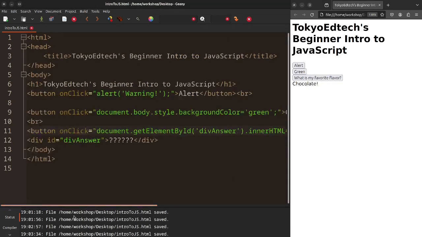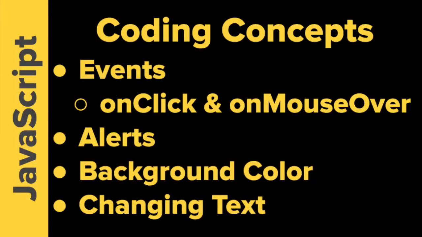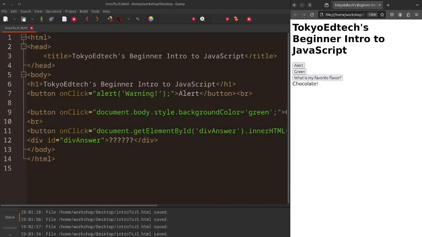Okay. So yeah, let me review. That's basically it. So we've looked at events. I haven't talked about on mouse over. I'm going to show you that real quick at the end. But what we've done is we've created some HTML elements, in this case buttons. We've said that when we click on a particular button, we can show an alert, we can change the background color, or we can change the text of a particular div. We're actually changing the inner HTML. We can go full on HTML, but for now we'll keep it simple.